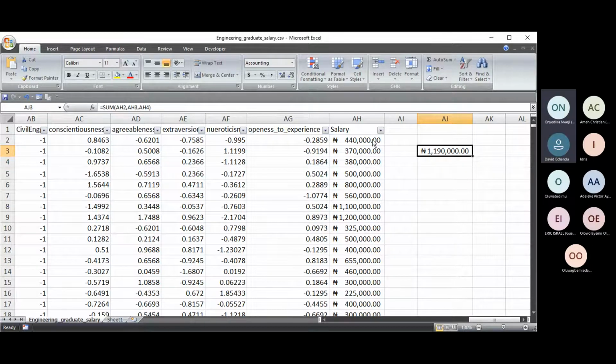But then we have almost 3,000 salaries. Sorry for cutting you, sir. Please, can you go over the summing process again? Okay, I'm going to do it again.